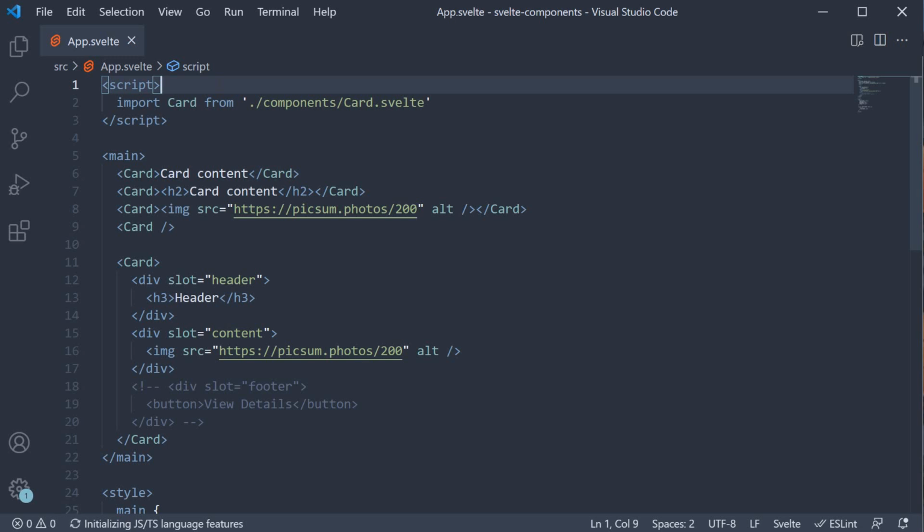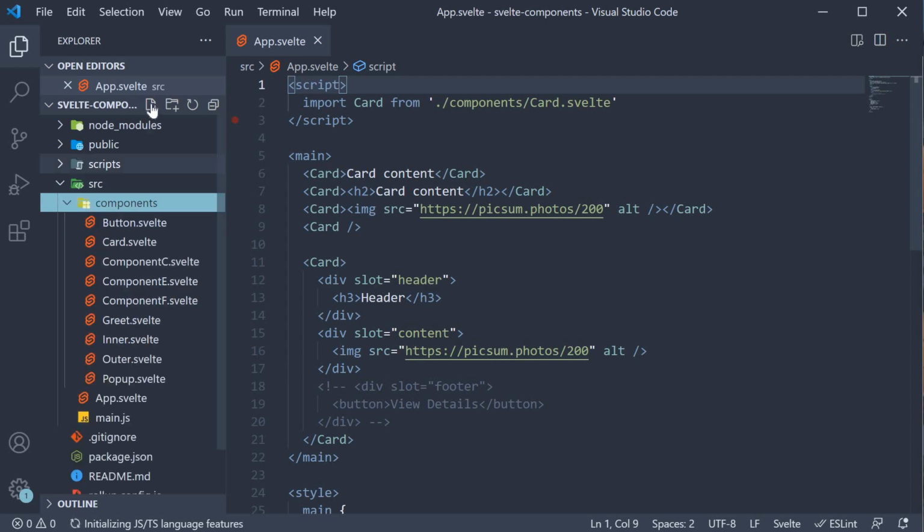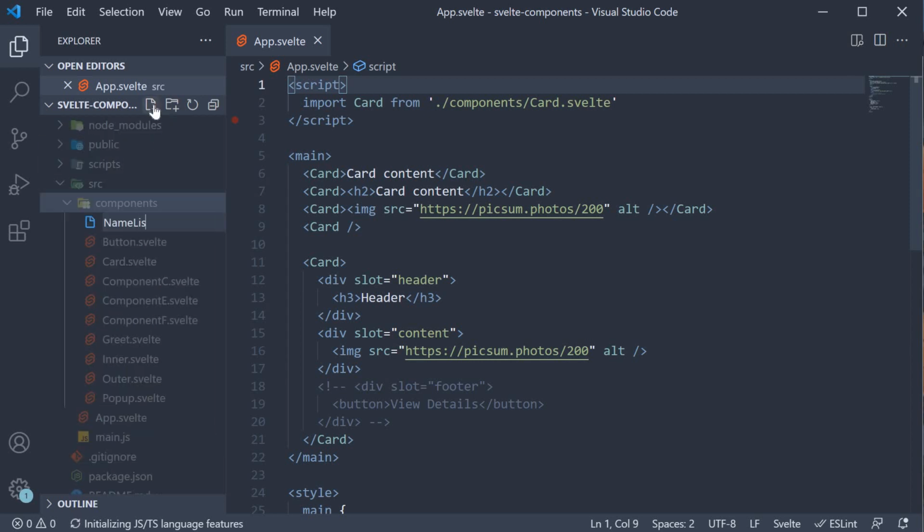In this video, let's learn about slot props. Now, this again is a concept that is best understood with an example. So let's dive into the code straight away. I'm going to create a new file in the components folder. Let's call it NameList.svelte.